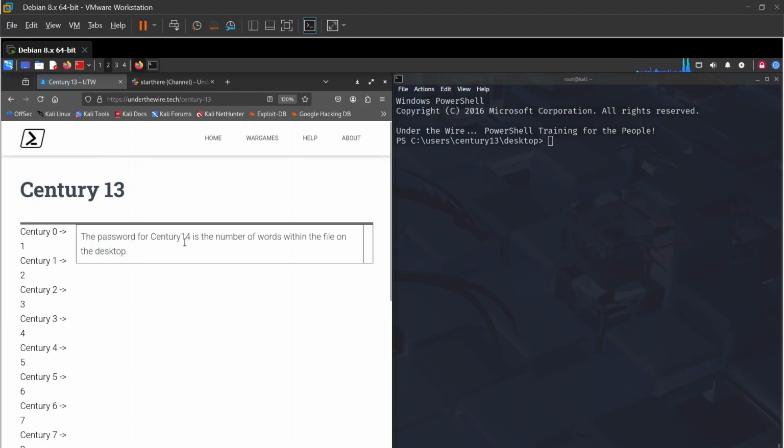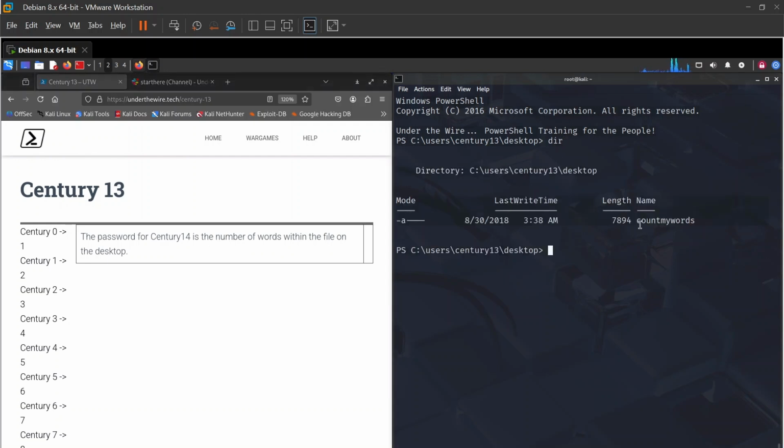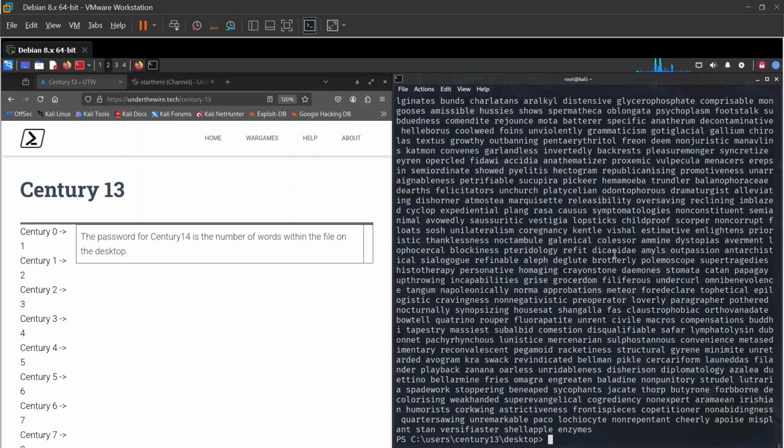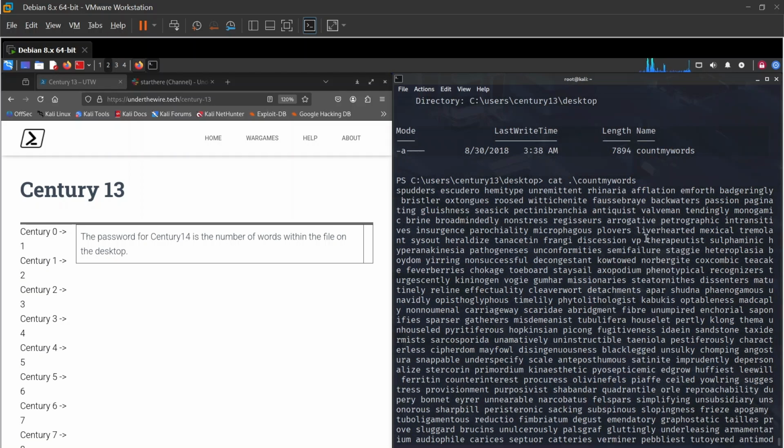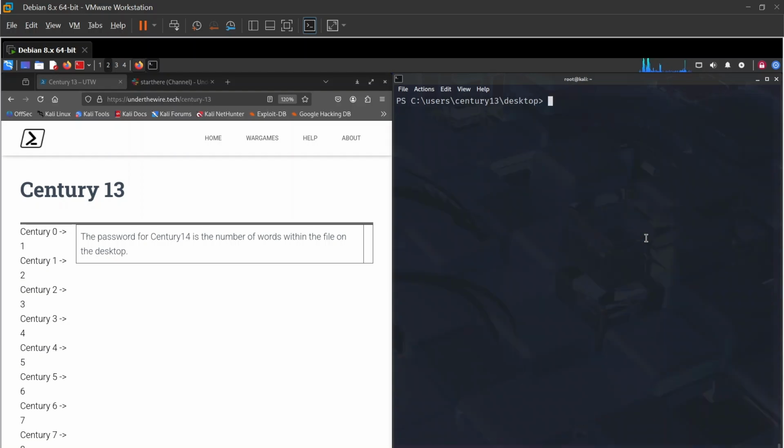The password for Century 14 is the number of words within the file on the desktop. So if I type dir here, I'm going to see we have count my words. So we're going to cut that, or Get-Content. You see, we have a lot of files here, a lot. Okay, so I'm going to just clear this. I'm going to do what we've been doing before. So I'm going to Get-Content.